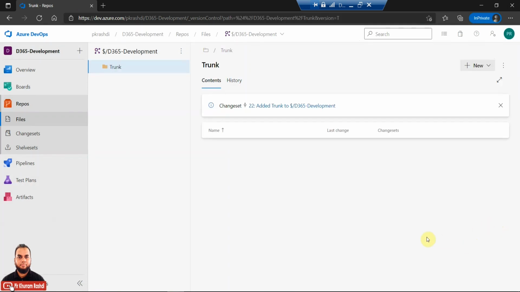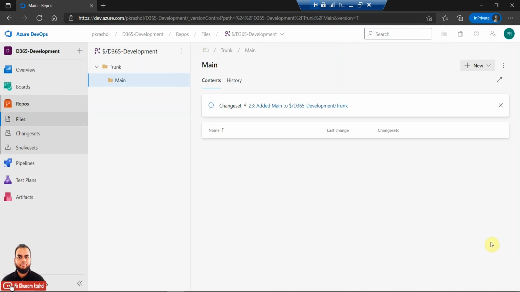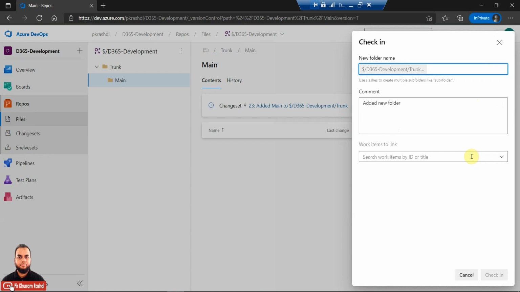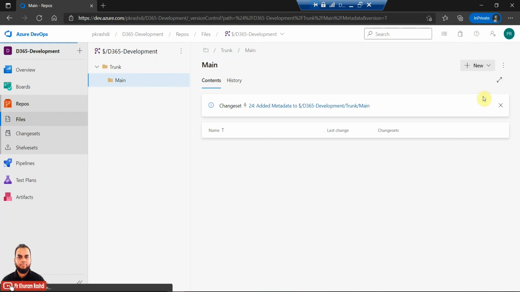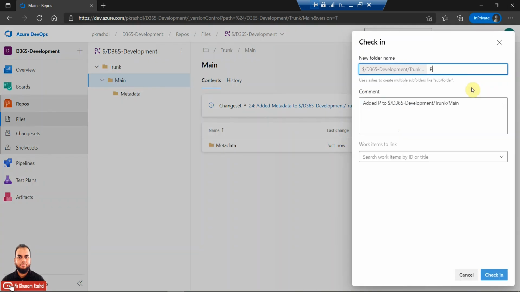Once it is created with this name, we can create another folder within the trunk, and this time give it a name like Main. And within Main we will be creating two sibling folders, one with the name of Metadata, and then go back to Main, and create another one with the name like Projects.